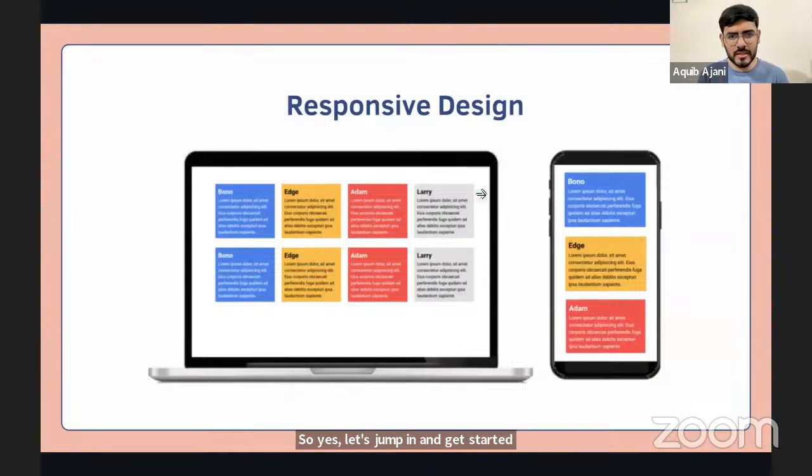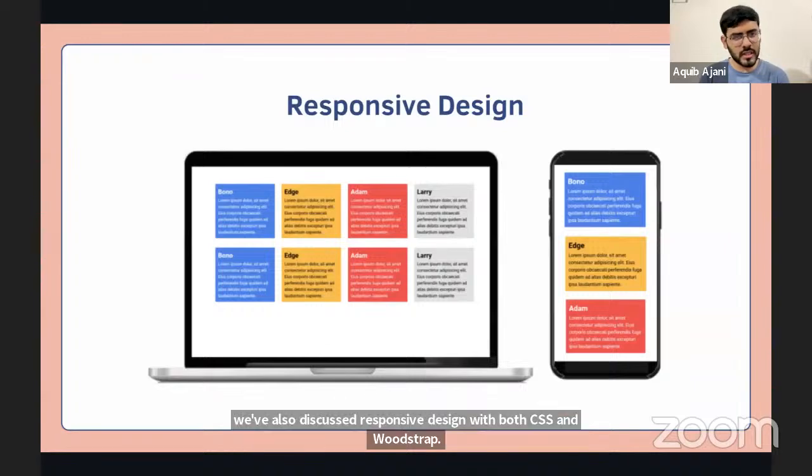Here's what we've already seen with CSS and HTML so far. We have seen how to add all sorts of content. Then we have seen how to work with the box model. We have seen how to work with positioning in CSS. And now we've also discussed responsive design with both CSS and Bootstrap. Right? So we've already done all of these things.